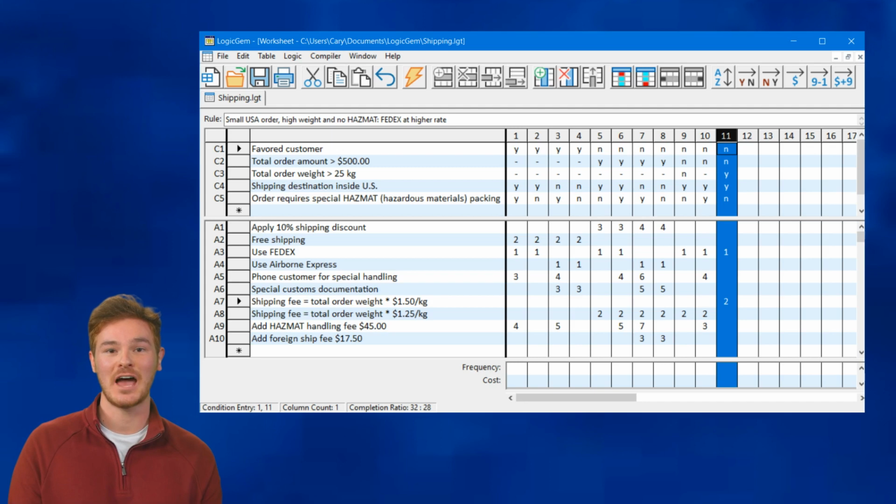Ordering off this rule's actions. This rule requires shipping by FedEx, so Action 3 equals 1. And we ship at the higher fee, so Action 7 equals 2. We thought we were done, but look at the completion ratio. It is showing us that of the 32 unique rules possible, our table is only representing 28. 4 rules are missing. We'll have LogicGem find them.